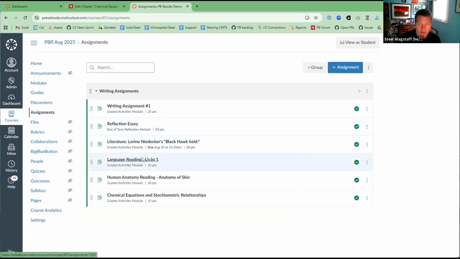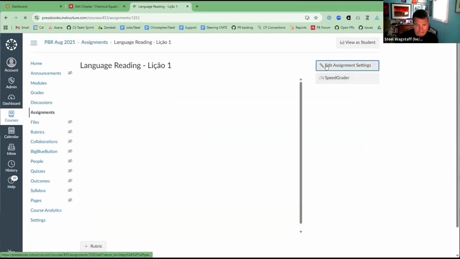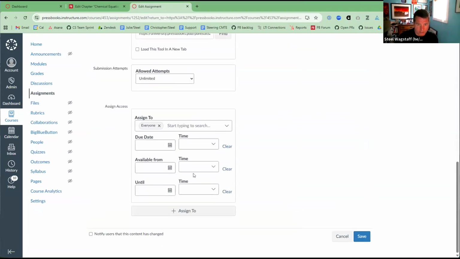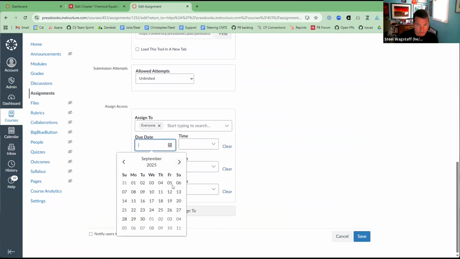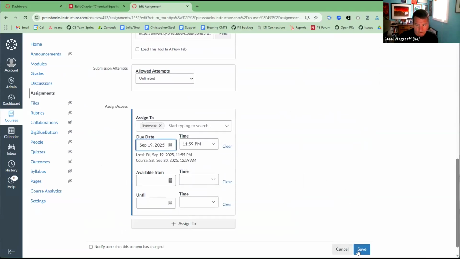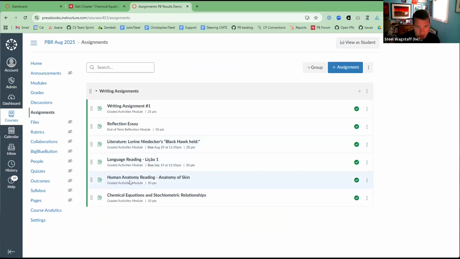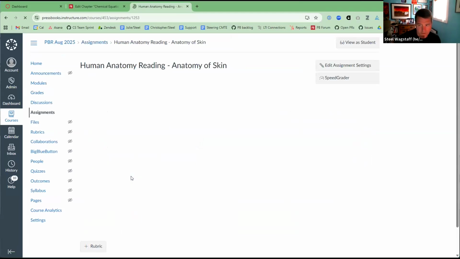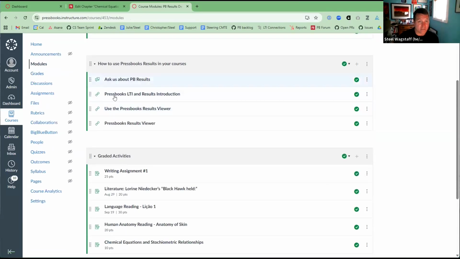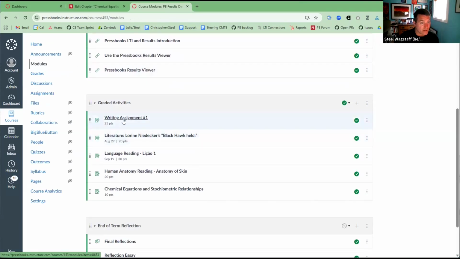This lesson language one, I want to make worth 30 points, so I'll change that one as well. Let's just change the point value, and we'll make this one due in September. And we'll save that. And then the last one I want to do is the skin one. I'll make that worth 20 points as well. Now, if I go back to modules, you'll see I have some links to Pressbooks content. I've included the Pressbooks Results Viewer, and I've included a native Canvas assignment as well as four graded Pressbooks chapters. That's how you bring content in and how you can configure it in the LMS.